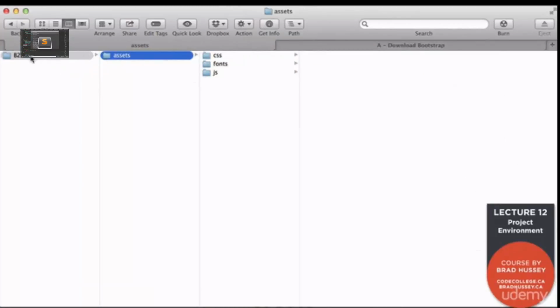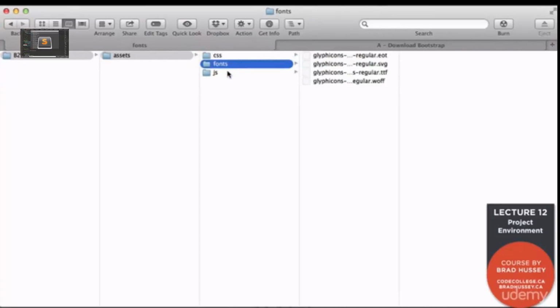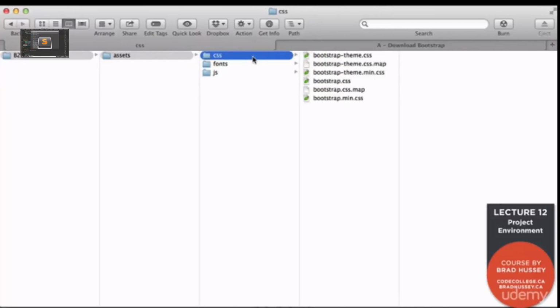Here we go. Inside my B2W folder, I have an assets folder and the Bootstrap files, so the CSS, fonts, and JS. Now I want to clean this up a bit because I don't really need all of these files. You can keep them if you'd like, but I'm just going to get rid of some of these.